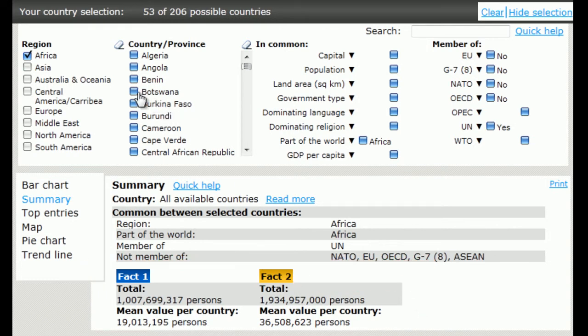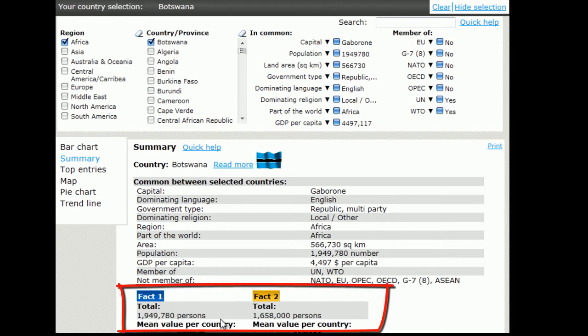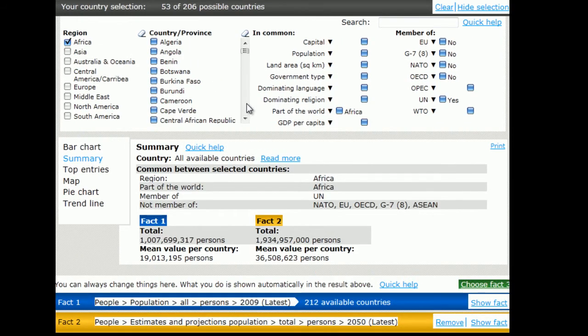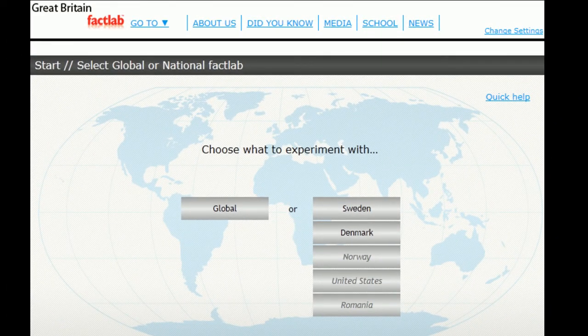Let's look at a single country in Africa. Let's choose Botswana. Here we have a lot of information about the country, but we can see that the population is actually projected to decline by nearly 300,000 people by 2050. If we deselect Botswana and instead scroll down to Uganda, we can see that the population of this country is expected to increase from about 32 million to almost 127 million, poles apart. You should always remember that FactLab does not present theories or conclusions, just facts from reliable sources. It is you who must interpret these facts and try to answer the question, why?